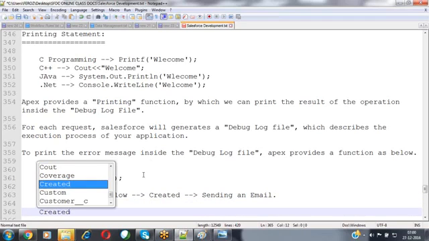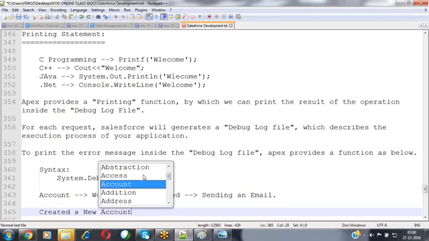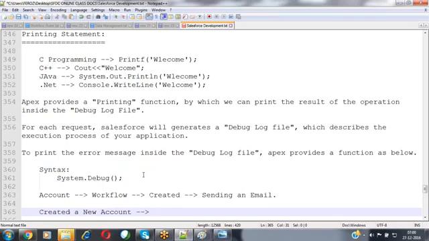Now, just now I have created a new account record. As soon as the record has been inserted successfully, it has to send the email notification, but it is not sending the email notification. Then how can we cross check that? Upon creating a new record, my workflow has to get fired, but it is not getting fired here. How do you know whether the workflow has been fired or not? For that, we use the debug log file.